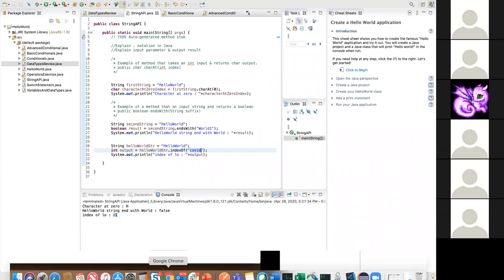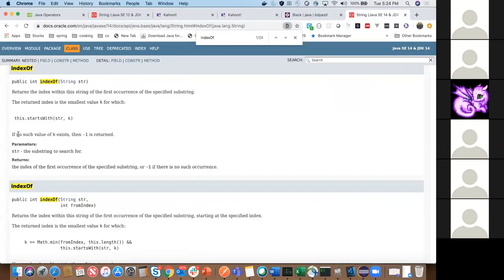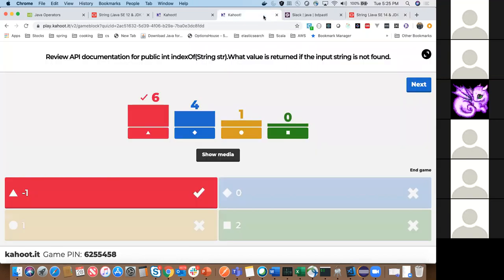If you have any questions, you can go back to the Java docs and read the indexOf method. It says if no such value exists, then -1 is returned. Hopefully that clears it up. So it's not going to be 0, it's going to be -1, and it's also not going to be 1. Any questions on the string methods as is?